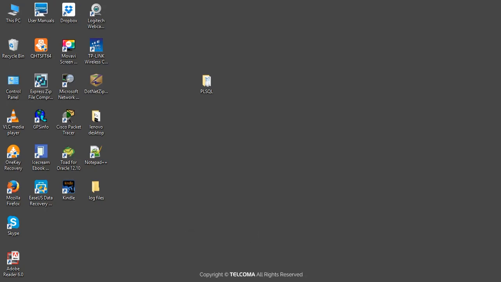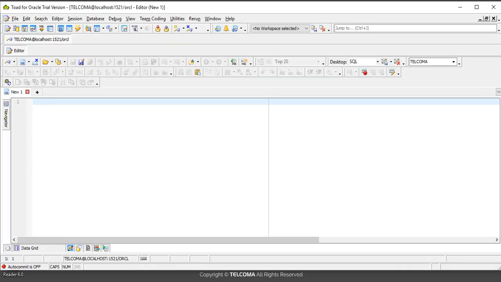Hi friends, in the last session we have studied about blocks, the PL/SQL basic unit, and two types of blocks: named blocks and anonymous blocks. Now we'll do the practice session for the blocks. For that we need to create a few tables in the database.